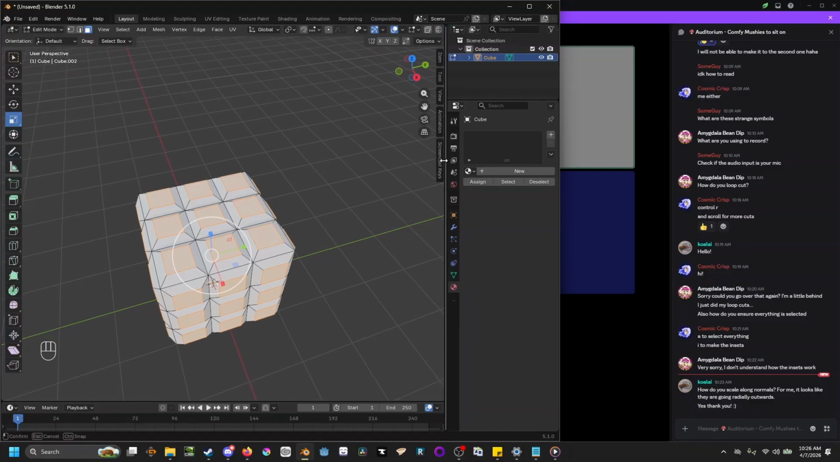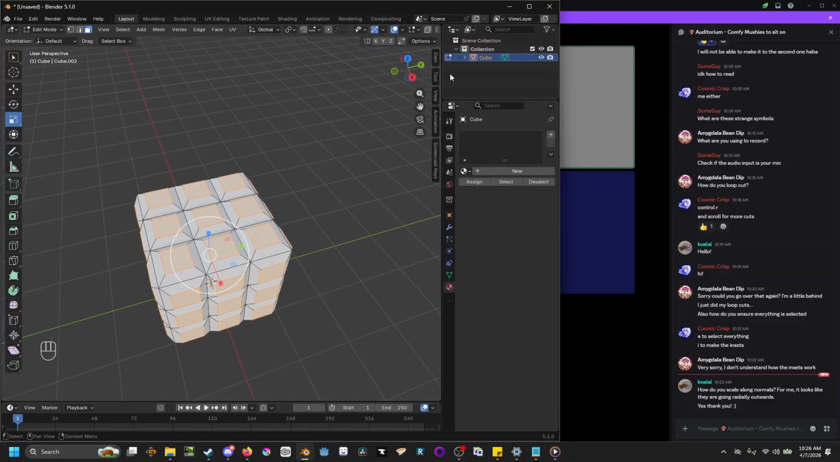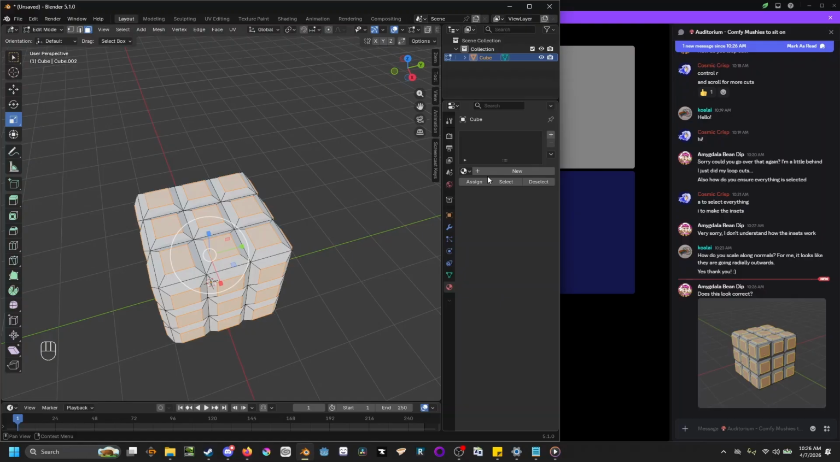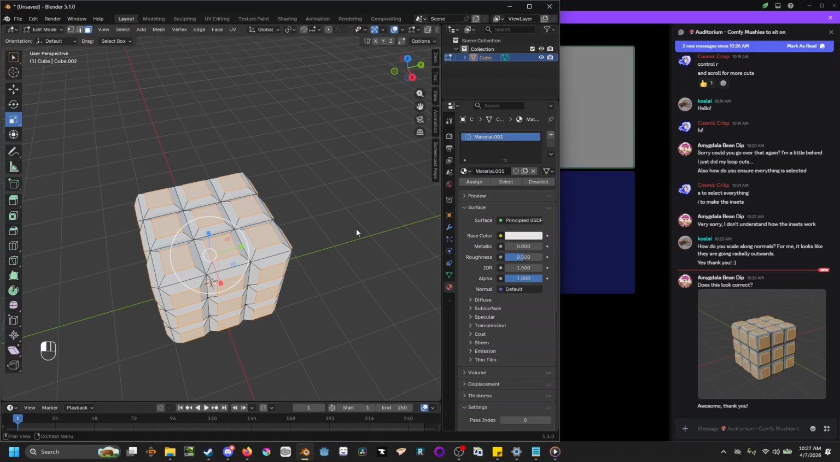So we're going to go over to the materials panel now. On the right side, underneath the properties tab over here, it's the bottom one. It's called materials. So first thing you want to do is add a new material. And this is going to cover the whole cube.